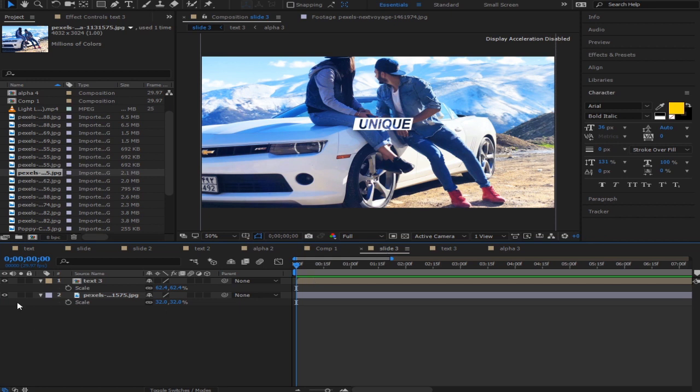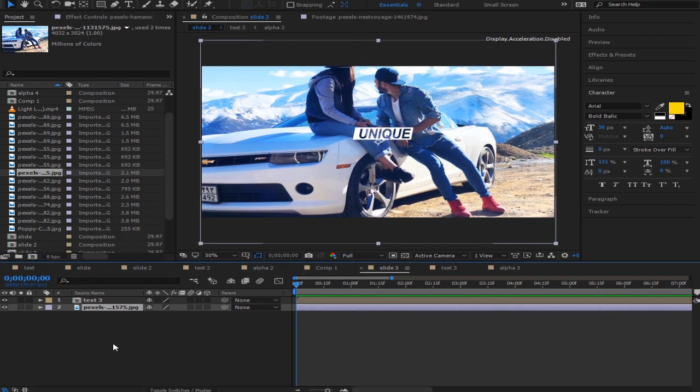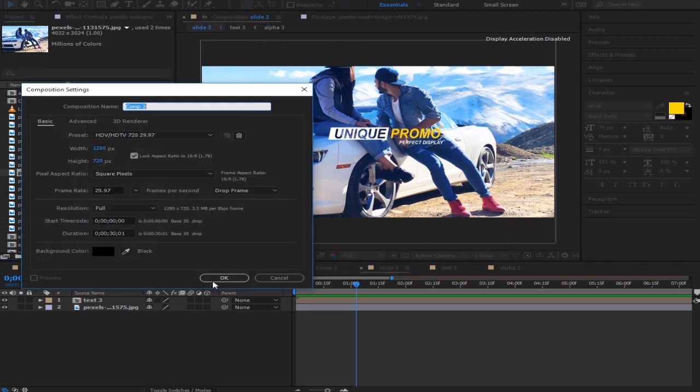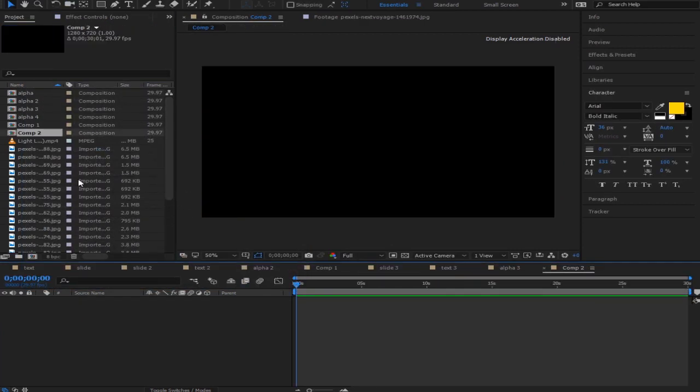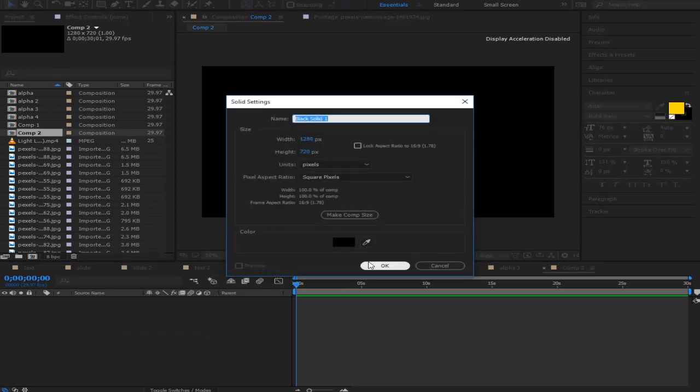The next thing we have to do for our third slideshow is to give it some movement. I want to show you how we did the slice thing. So what we technically did: create a new composition, and in this new composition create two solids.